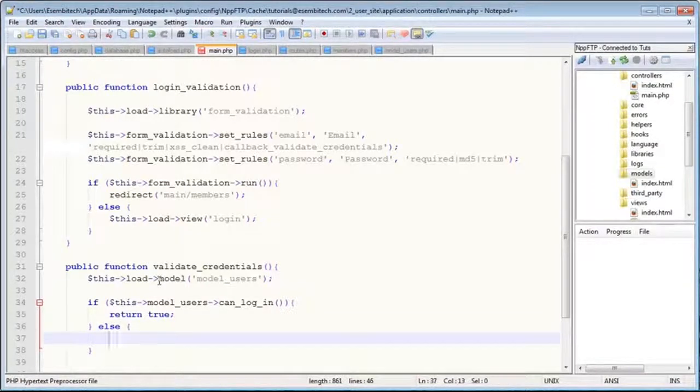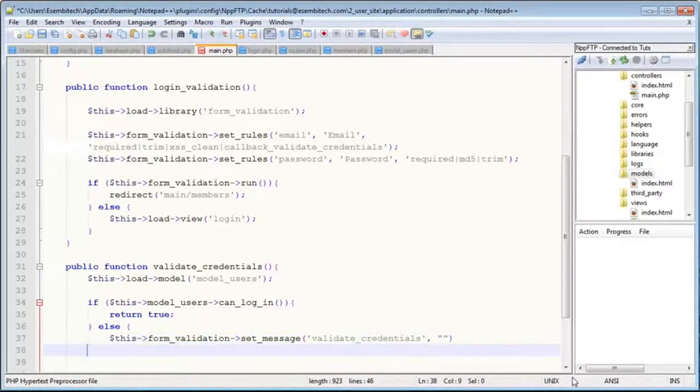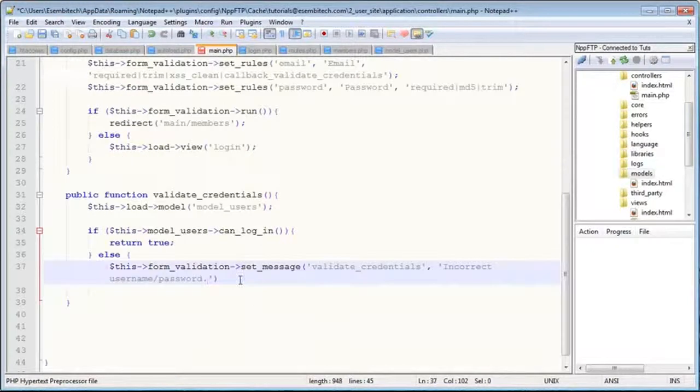Else, we want this form validation set message of validate credentials to, we'll say, incorrect username password, and then we'll return false. And then we'll end this else statement.